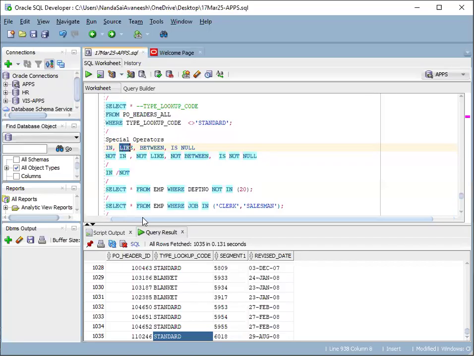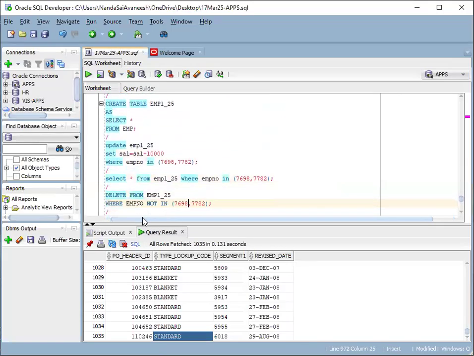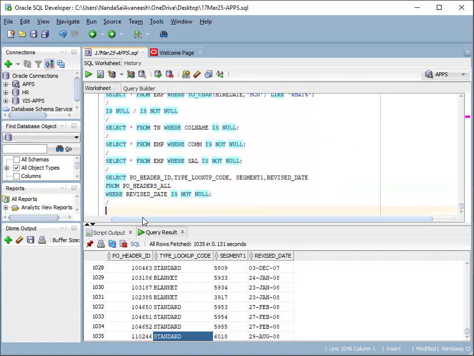Like means the same: starting with some character, or ending with some character, or having some characters in between. To verify that, we'll use the like operator. Between means within the range. You give a range, and within that range we verify whether the records exist or not. Is null means we are checking whether that column has null values or not. If you want to pick the null value records, you will use is null. If you don't want null values, then you will use is not null.